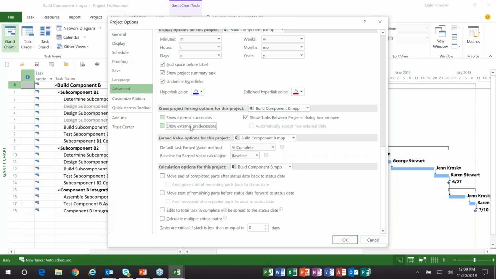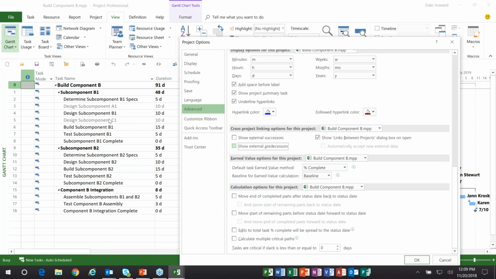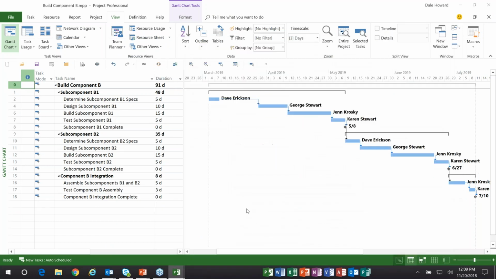All right, so just for fun, I've deselected to show external successors and external predecessors. So what's going to happen here is these two gray ghost tasks are going to disappear. So when I click OK, bingo, they're gone. Here's the problem you run into. You have missing ID numbers. See here? We're missing number 3.